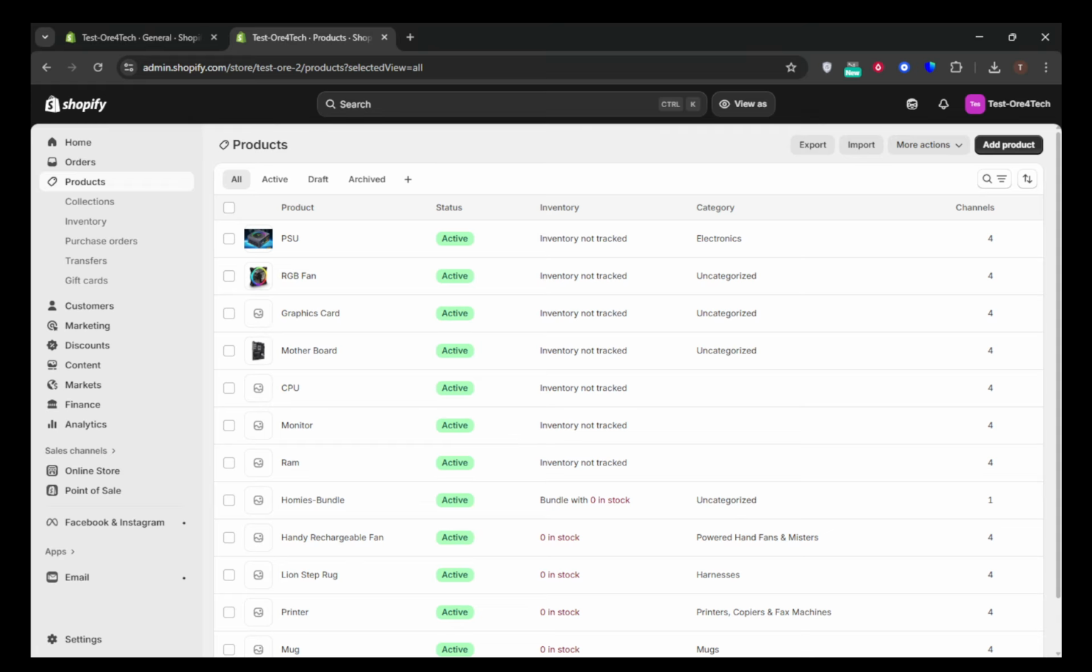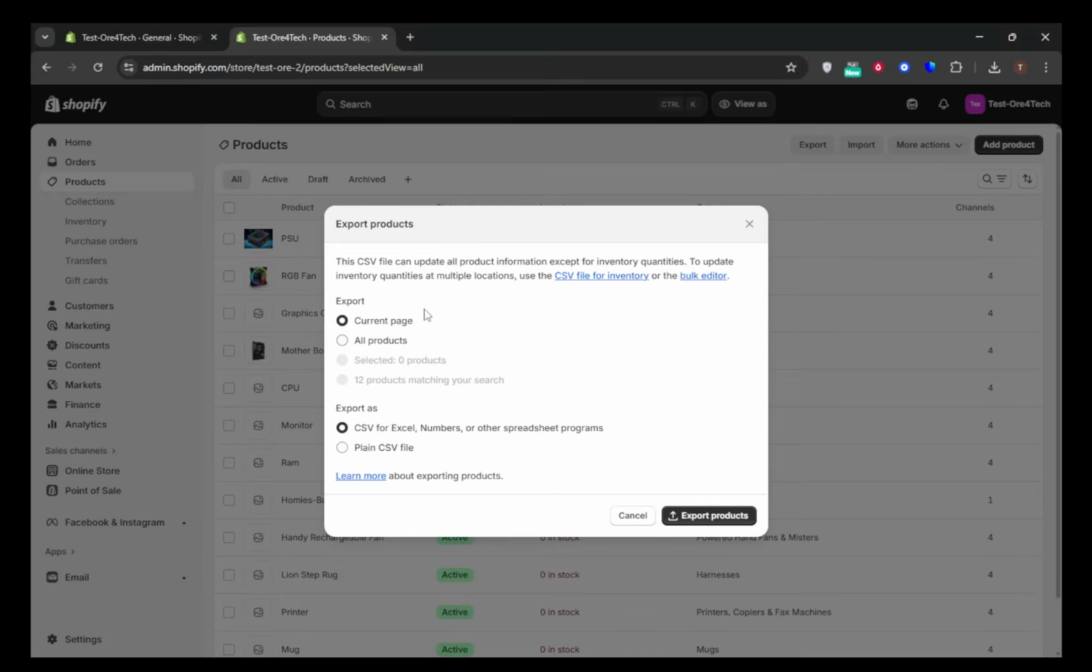If you're working from another Shopify store, this is quite straightforward. Simply go to the Products section and select Export CSV. However, if your source store uses a different platform, you'll still want to export your data in a CSV format, ensuring that key information like product titles, SKUs, prices, descriptions, images, variants, and tags are all included.